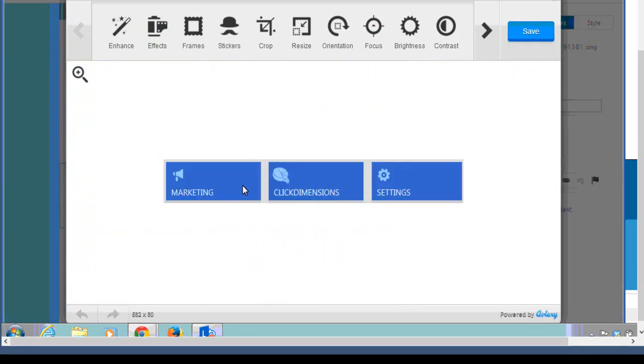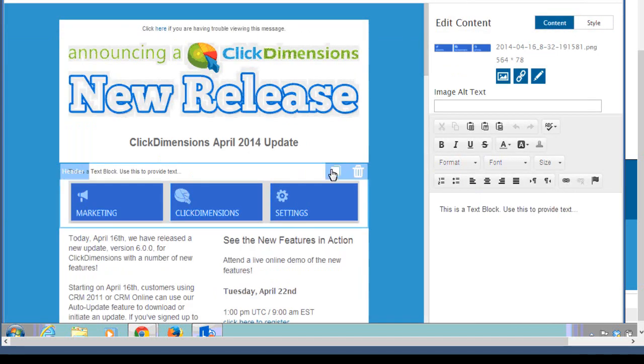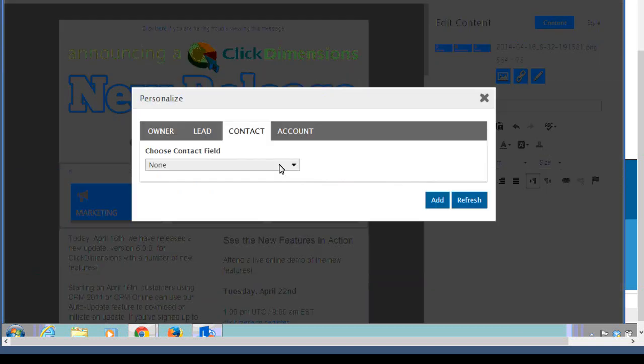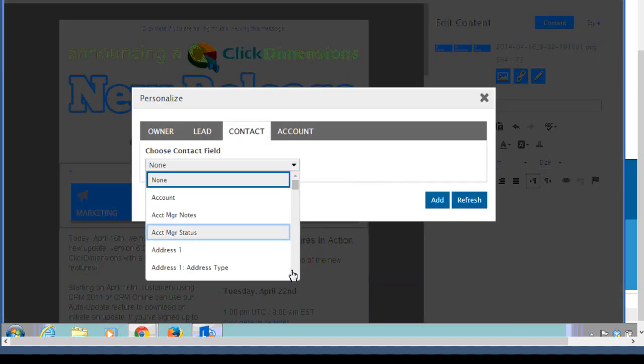Another thing that's very powerful about having a solution that sits natively in CRM is the ability to add in merge fields. So any information that we have on a contact, lead, account, or the owner record, we can put it directly within the email template. So when we send out our template, it'll look very personalized.